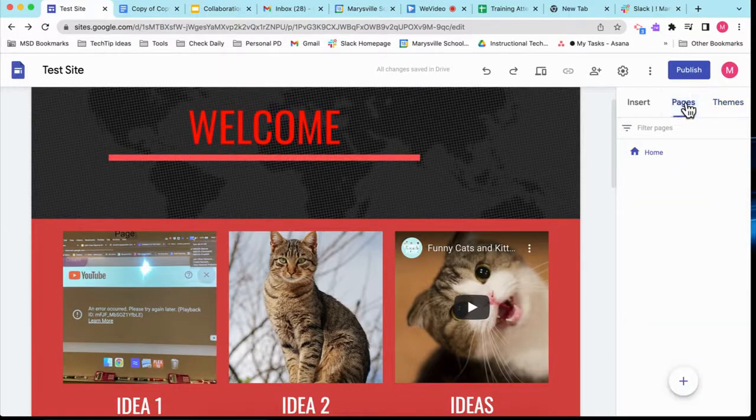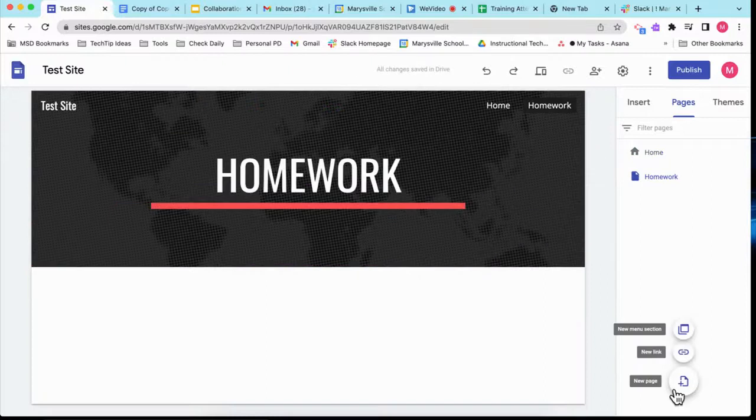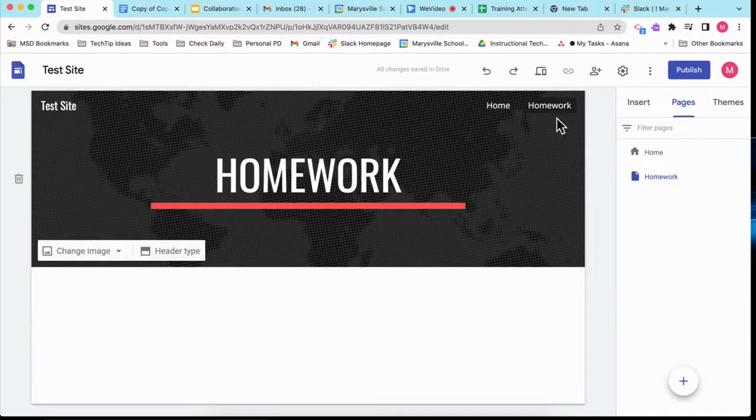Now, if you want more than a landing page, you're always given a home page to start with. That's just this first page here. It'll be a single page website. But if I hit the plus button, I could type in homework or resources or whatever you think you might need. It automatically makes a page for me and takes me to that page.